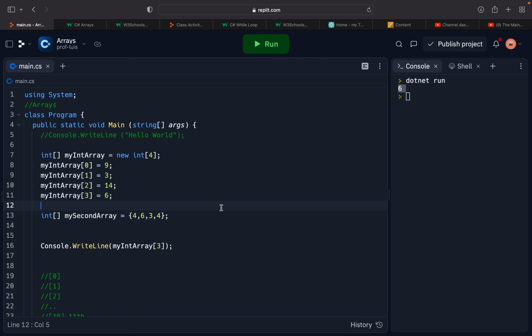Now, I understand this is a lot, and I'm going through this fairly fast. I want you guys to ask me questions and tell me what's hard to understand. Again, this is syntax. I didn't come up with it. Some things to note, again, indexing starts at 0, 9 being the first item in my int array.